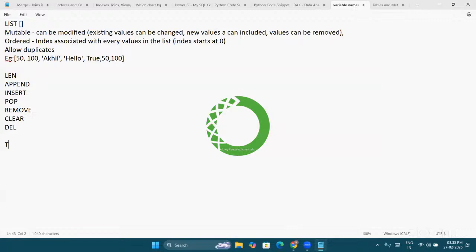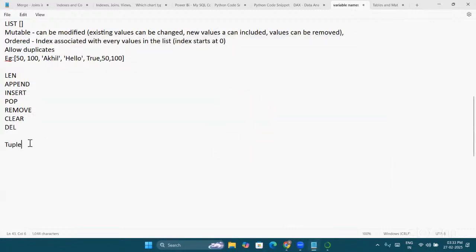or tuple, however you pronounce it. If you want to pronounce it as tuple also, it is fine. Generally, we call it tuple. That is also fine. So a tuple is enclosed in rounded brackets or simple brackets like this. So when you give a list of values in simple brackets or rounded brackets, the system will understand that you're creating a tuple.